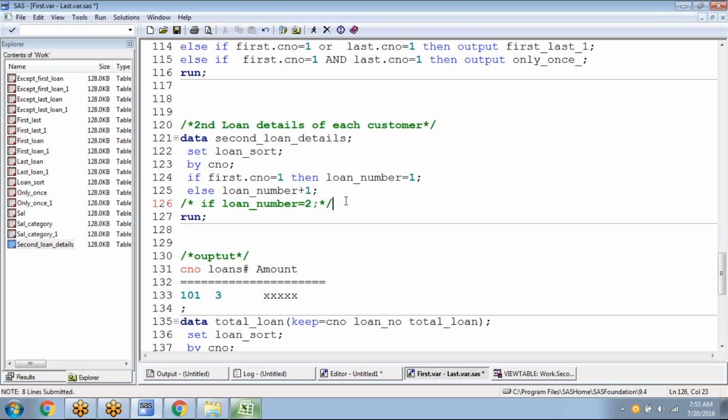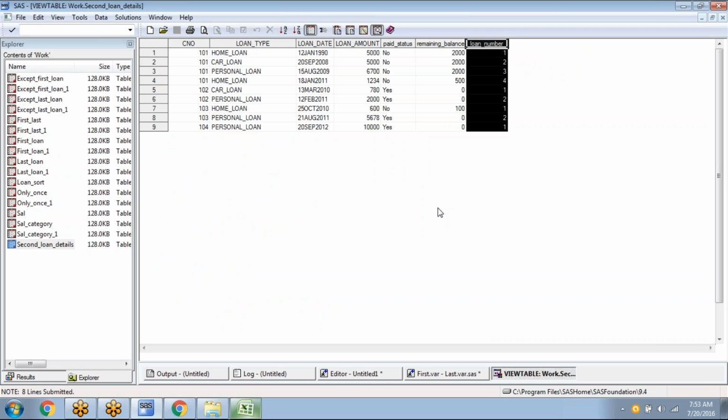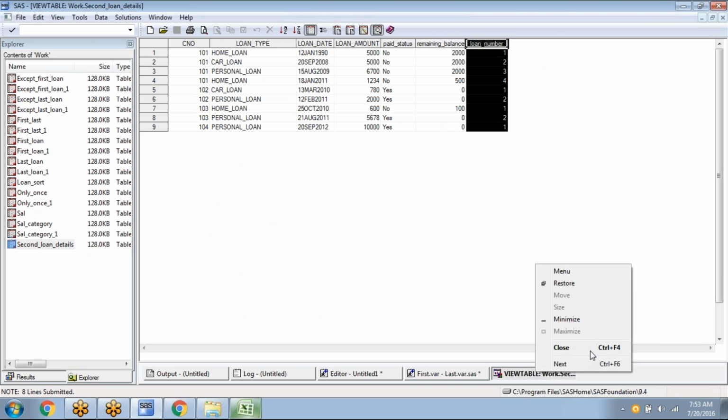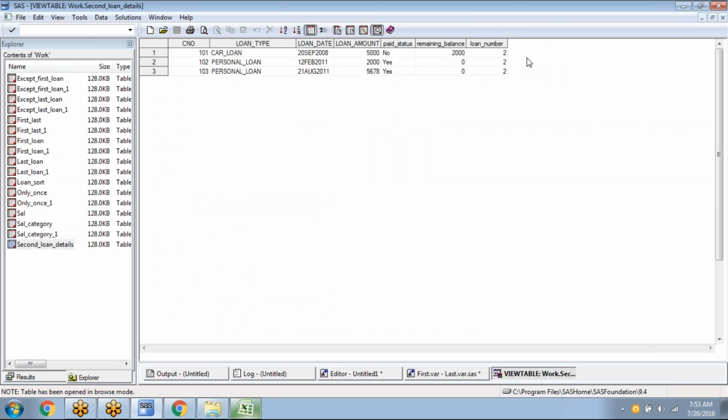So then you have to write one more if condition: if loan number equals 2. So it will check the condition of this loan number. If it is 2, then only that record will be written into this output data set. Now let me execute this. See, all these are loan number 2.